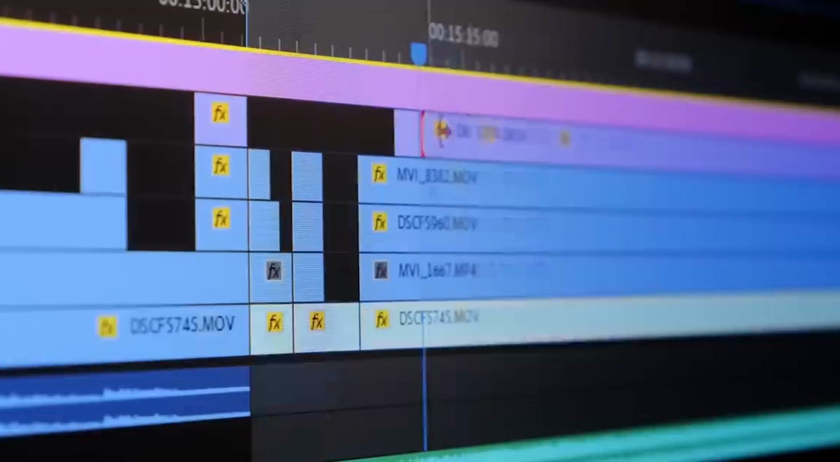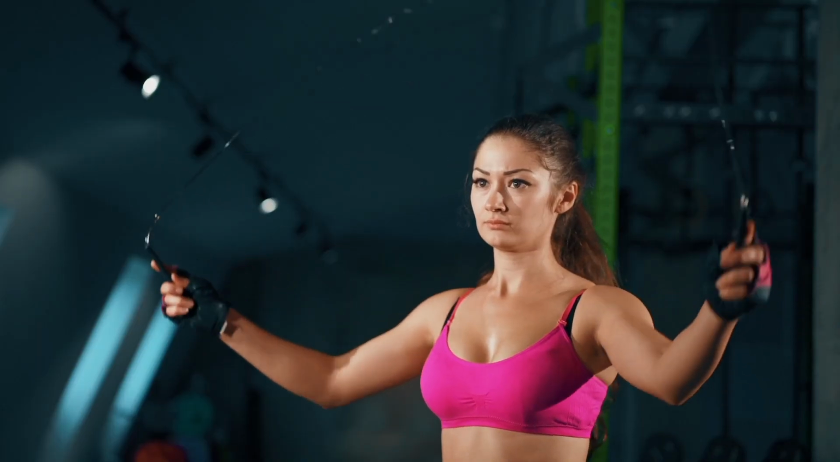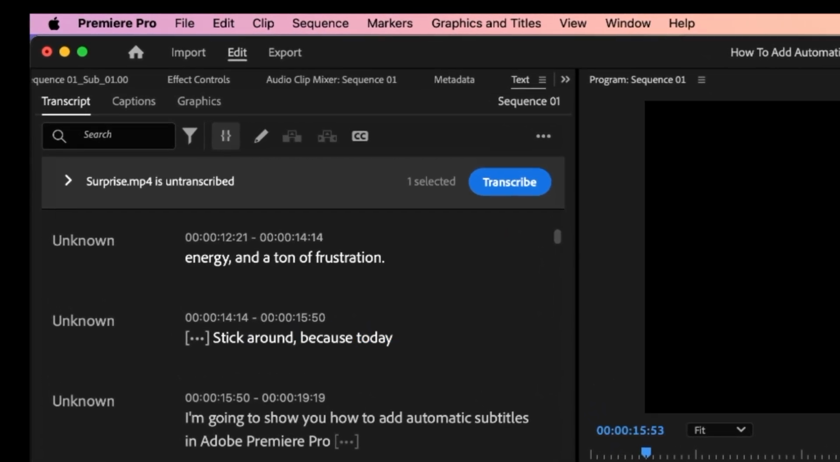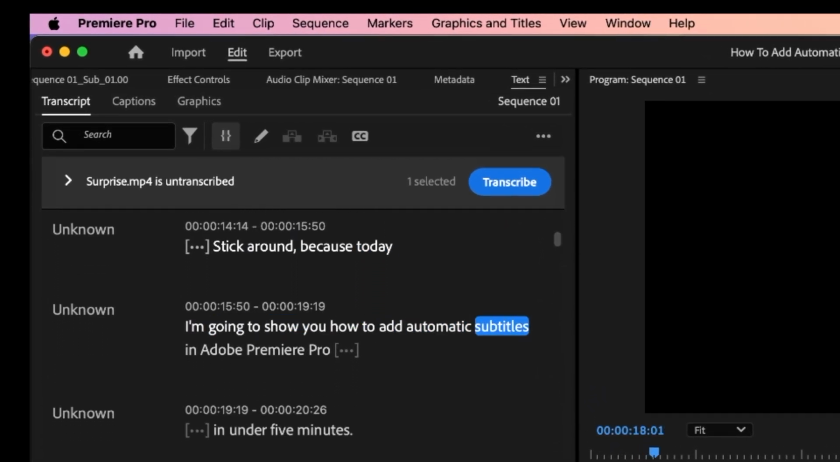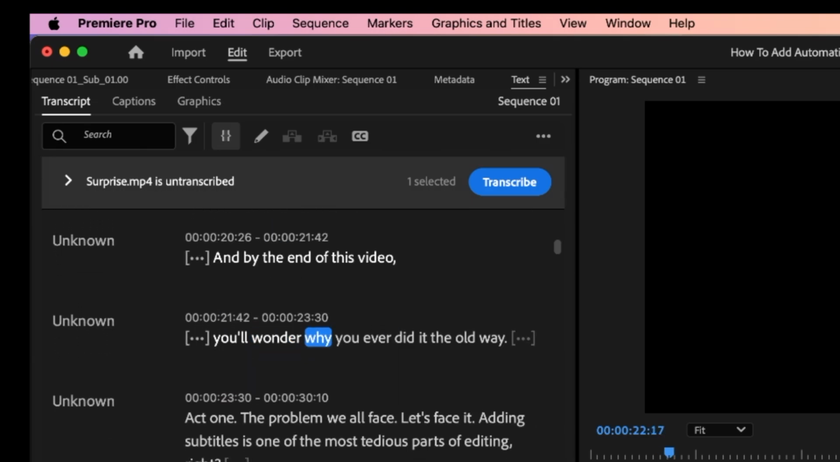Ever spent hours editing a video only to realize you still have to add subtitles? Or maybe you've tried doing it manually and felt like pulling your hair out? Well, what if I told you there's a much easier way to add subtitles automatically, saving you time, energy, and a ton of frustration? Stick around, because today I'm going to show you how to add automatic subtitles in Adobe Premiere Pro in under 5 minutes. And by the end of this video, you'll wonder why you ever did it the old way.